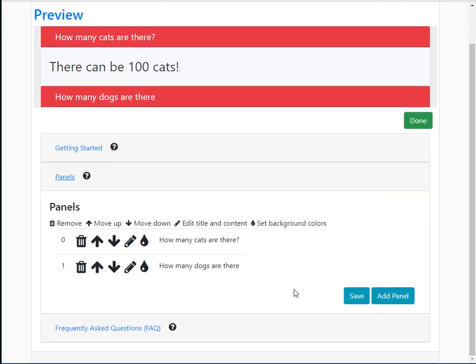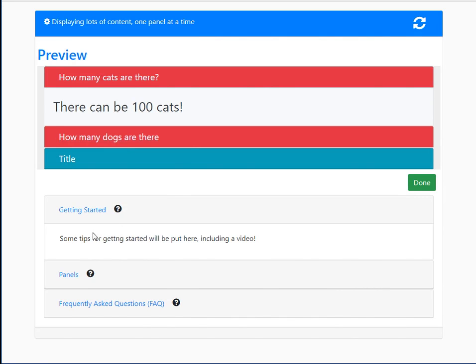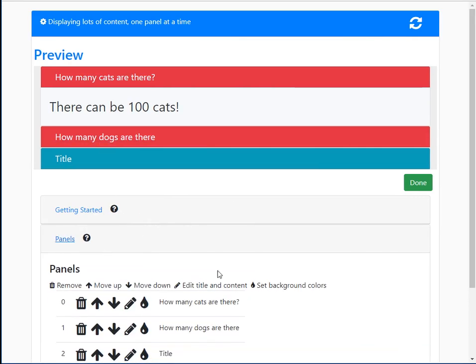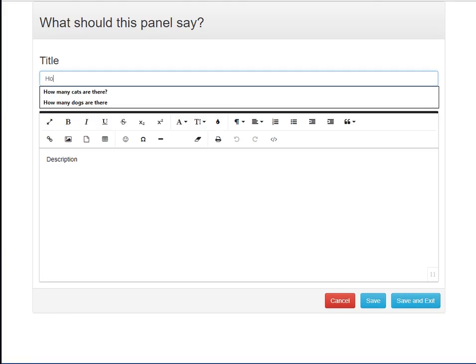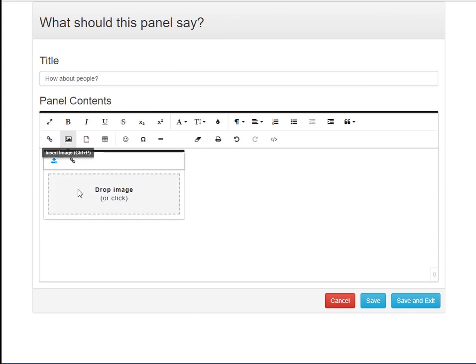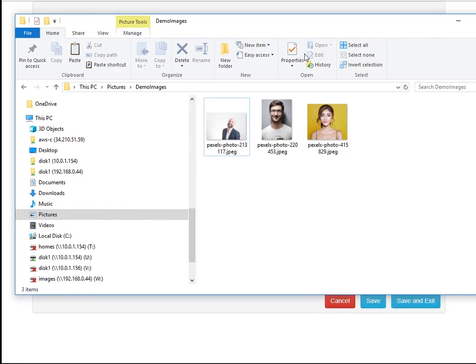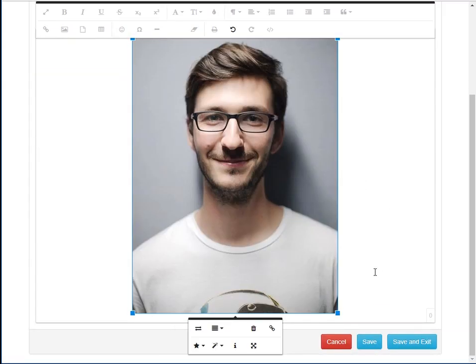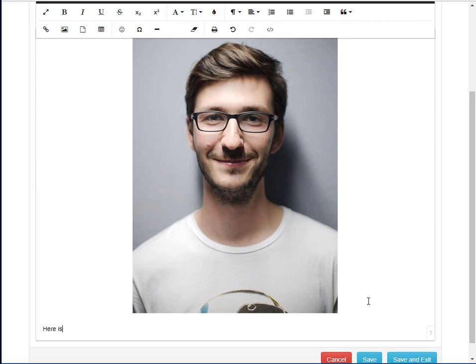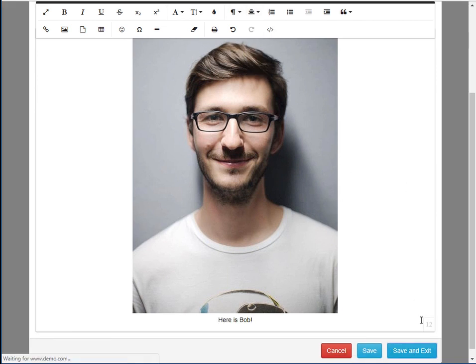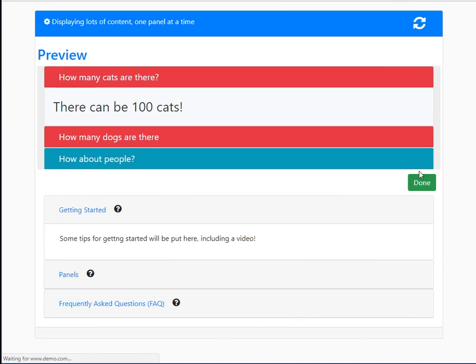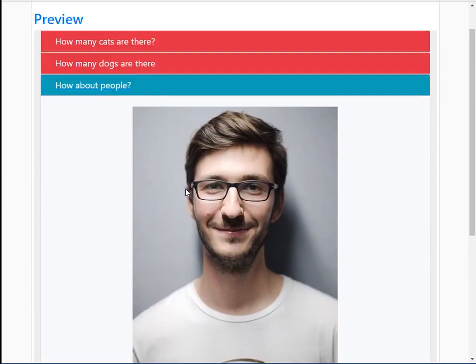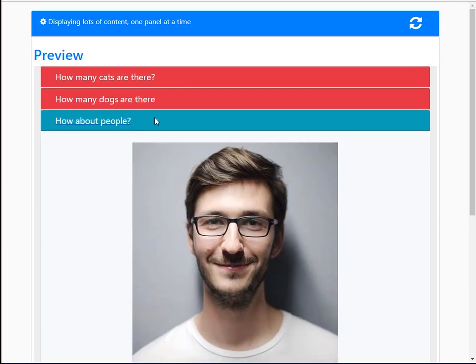We could add another panel, and here it is. Let's edit it. And let's say, how about people? And since we're talking about people, let's see if we have a picture of a person anywhere. So what I'll do is drop an image. And here's a perfectly good image. And give it a second and say, here is Bob. Kind of a silly example, but I'm just giving an example of how it works. And I've saved it. We'll give it a second. Notice that there's Bob. And that particular one has a blue top.